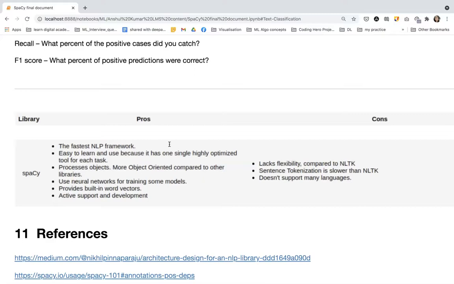Besides these limitations, spaCy is improving and evolving day by day, which is making it more exciting to work with. And right now it is still best for production use.